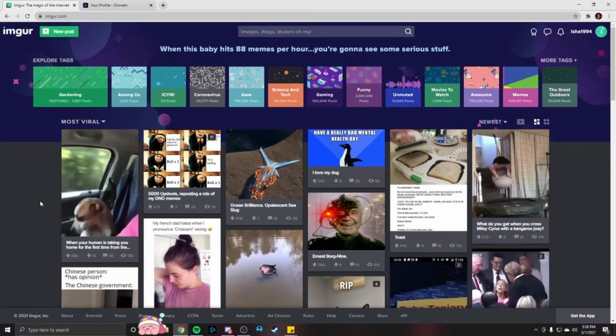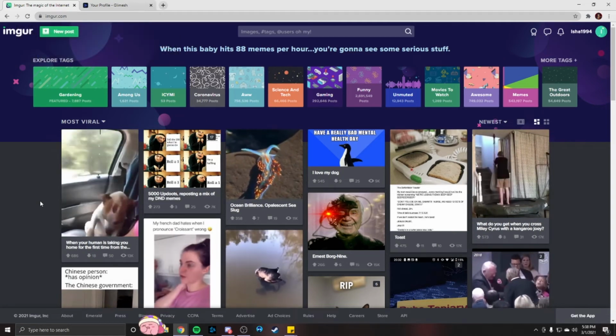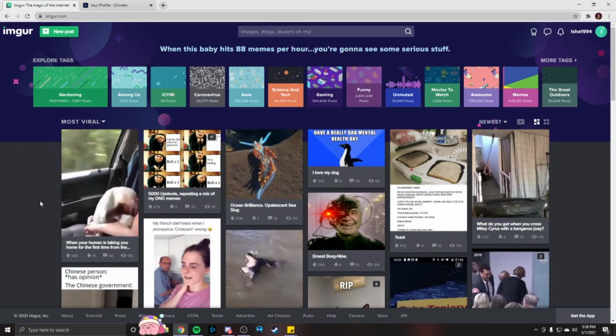Hey, what's up guys? So I'm going to be showing you how to add panels to your Glimesh profile and how to add links to them.